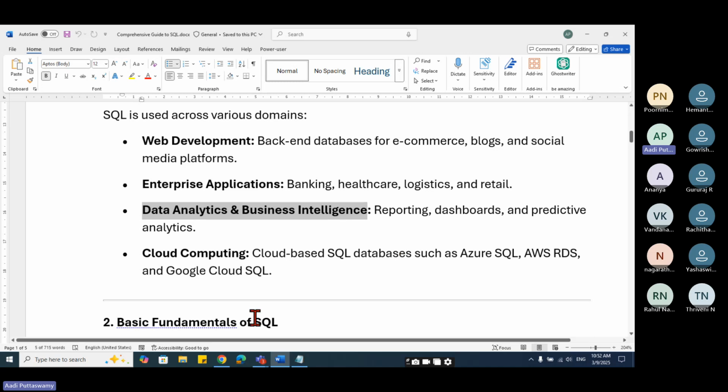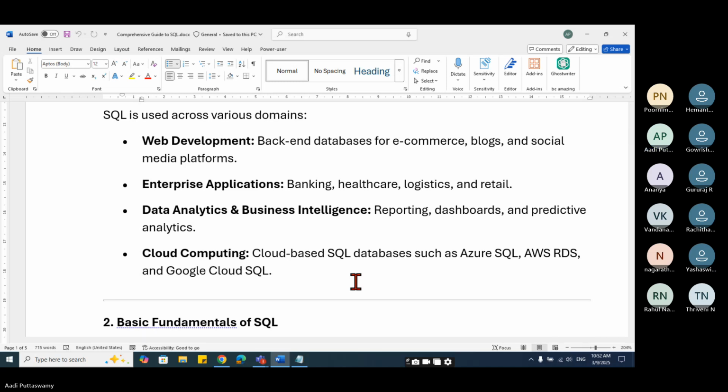Right. Cloud computing. Here again, cloud-based SQL databases. Now you have Azure, AWS. There are so many. Even Google also has all these clouds. Cloud is becoming more popular nowadays because they want to make everything like a server kind of thing. Say for example, in my office, if I want to implement a server, I have to spend a lot of money, and there is the maintenance. So many things are there.